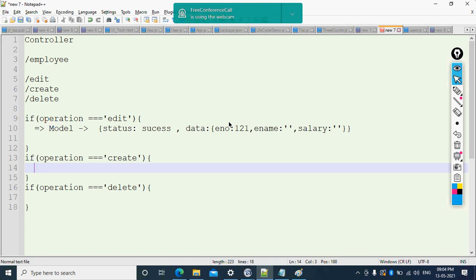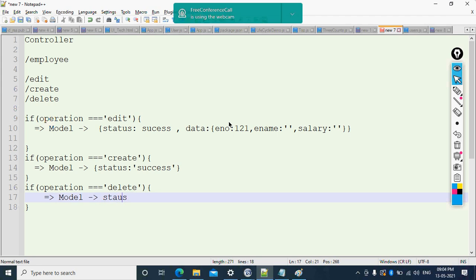Suppose we got a create, how are we going to maintain a model? Same, status, whether success or failure. Am I right or wrong? In case of delete, how are you going to maintain? Status, success or failure. If anything fails, you can maintain it inside of error. Like this we will maintain a model.